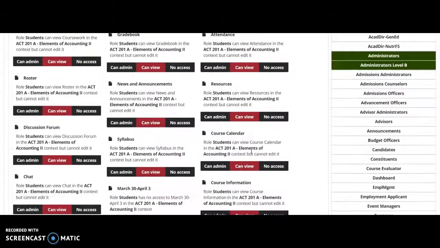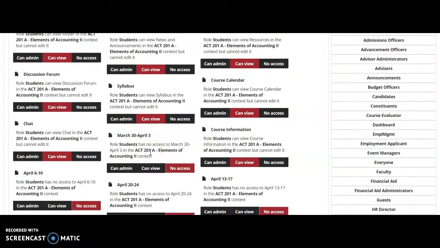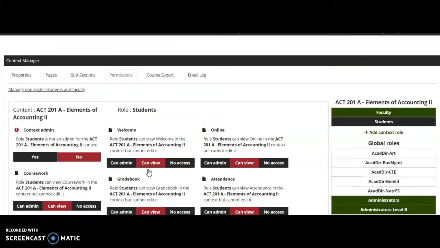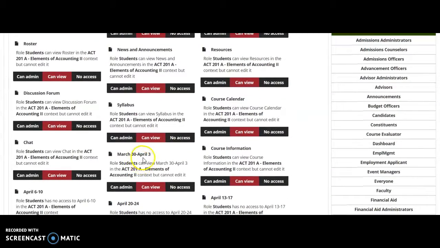And I'm going to go down and find the March 30th and April 3rd module. As you can see right here in red, it's telling me that the students cannot see this module as of yet. What I will do is now allow them to view it by just clicking on Can View. And now when I scroll down and find March 30th and April 3rd's module, you can see here that the students now can view it.